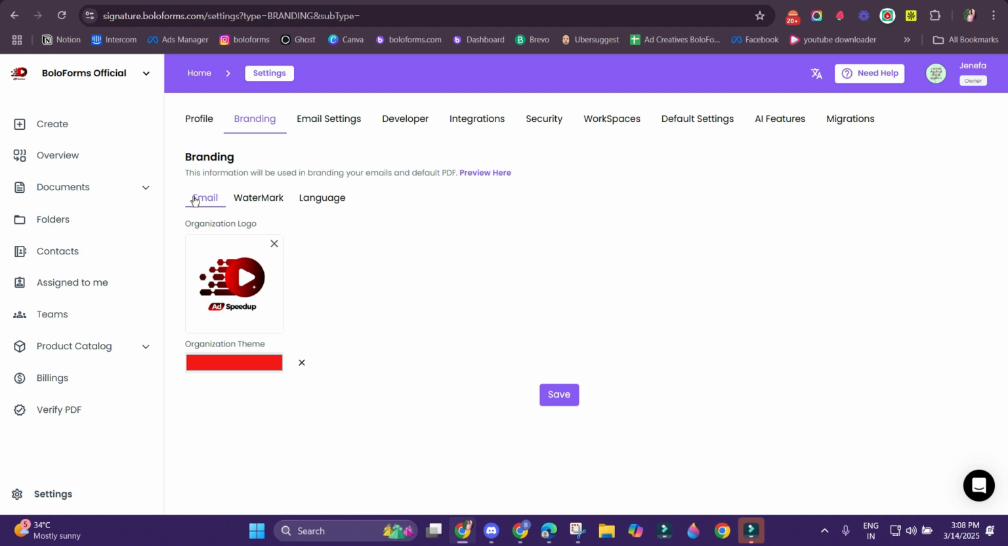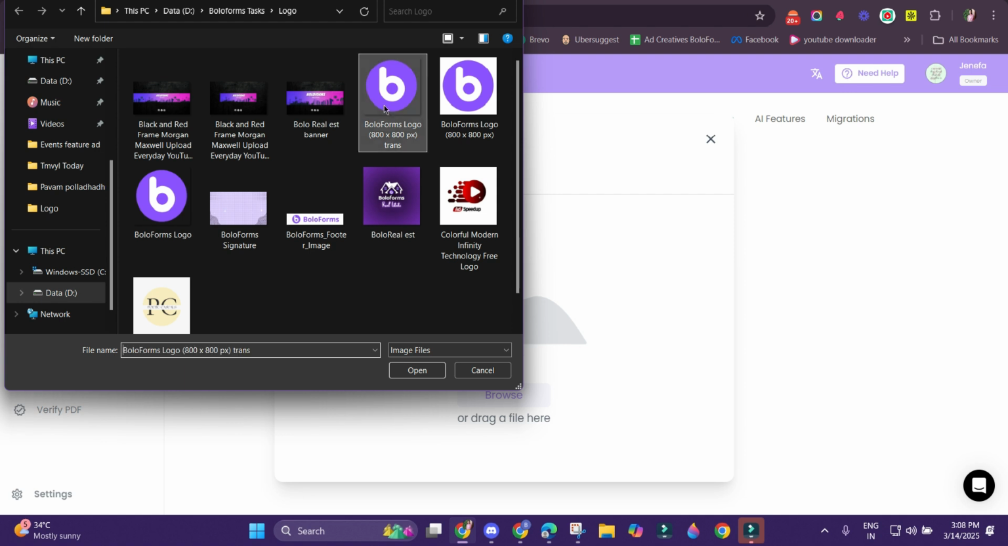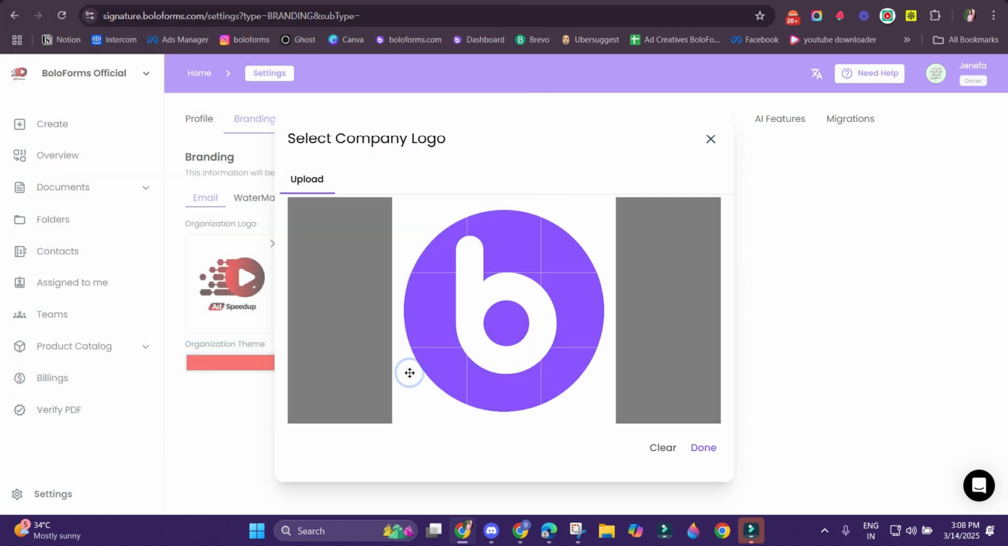So under the email section, you will be able to change your organization's logo and organization theme. So when you click onto this particular logo, you will be getting the option to browse from your system. Just select any particular logo that you want and click open. And just click done to get it saved.